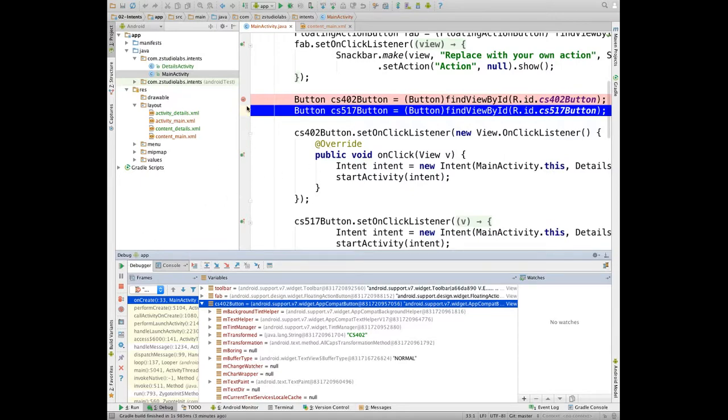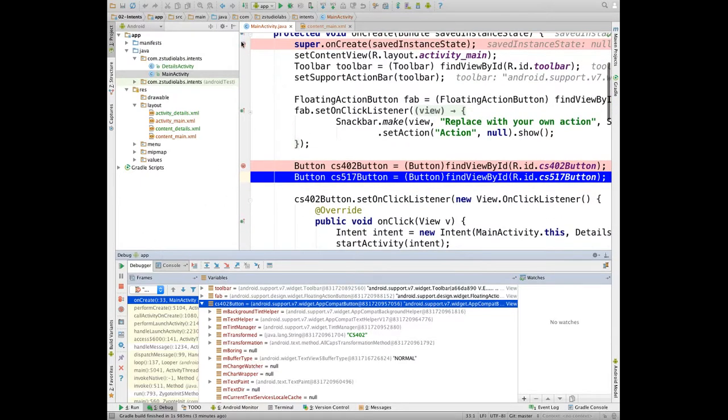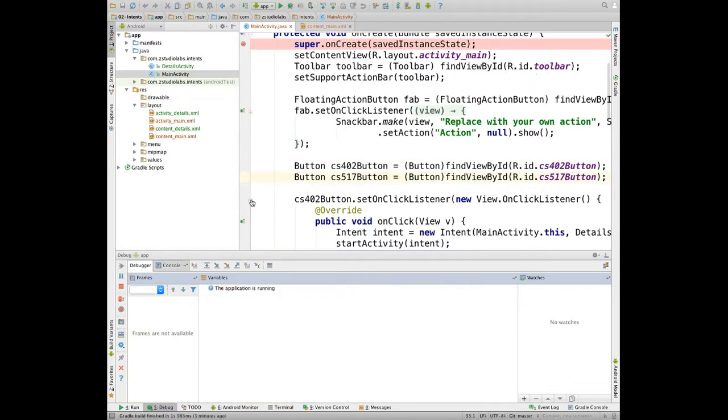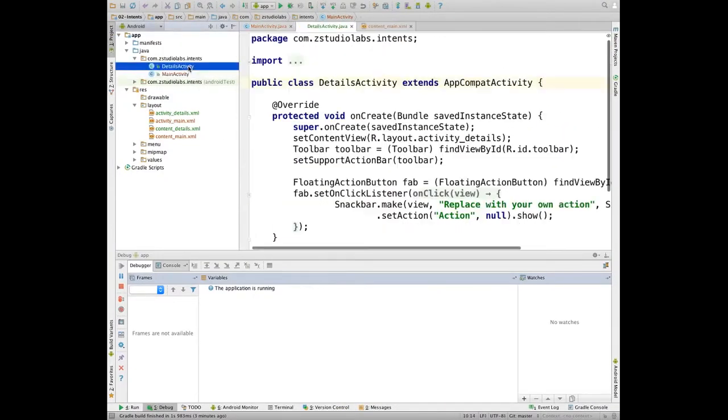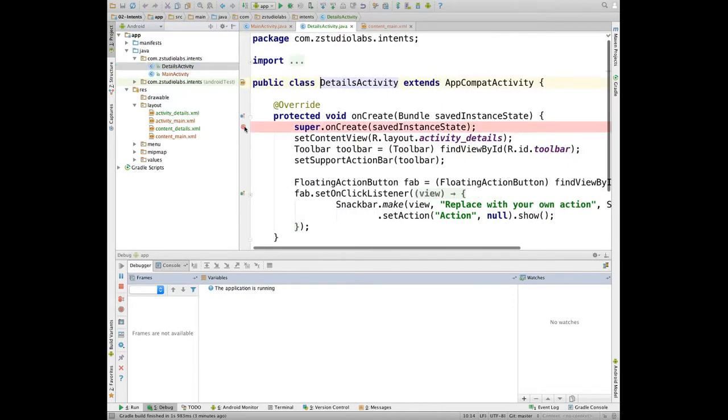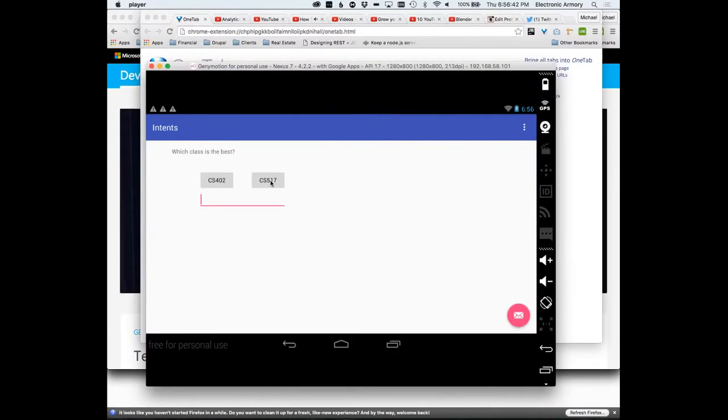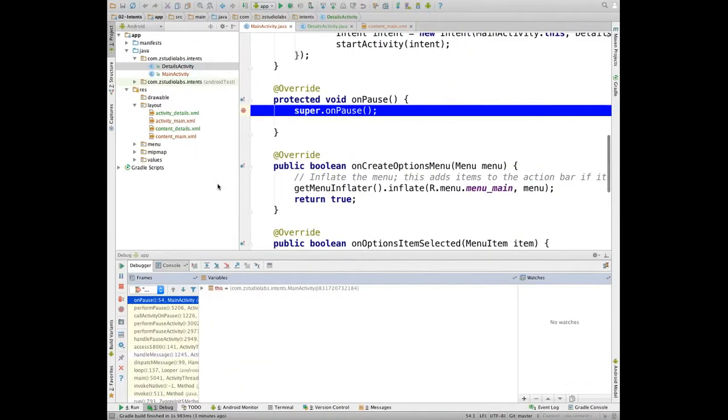But let me play through that. I'm going to remove that top. No, actually I'm going to remove this one. And then hit play again. And it should just go as normal. And we have one in the onPause. And then let me go to my details activity and also put one in the onCreate here. And so when I click on one of these buttons, you can see now it is in my main activity.